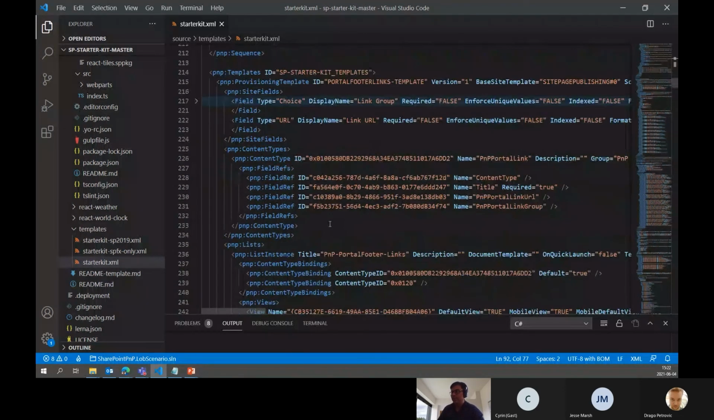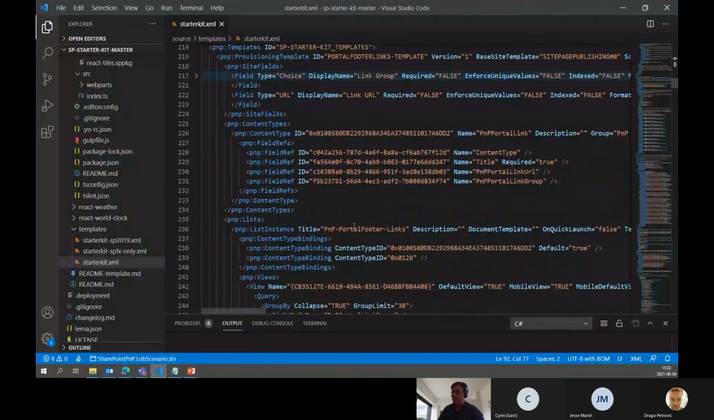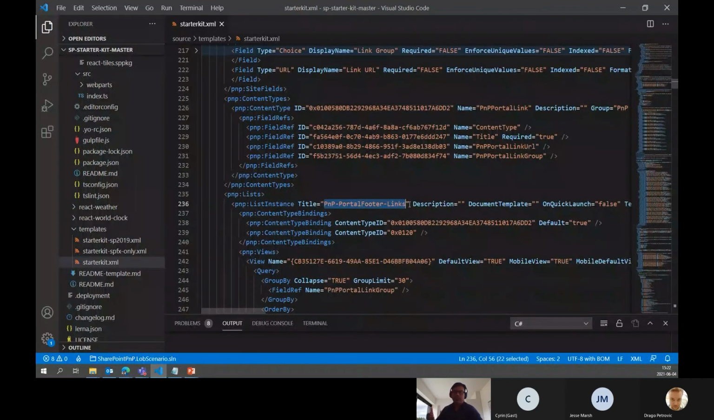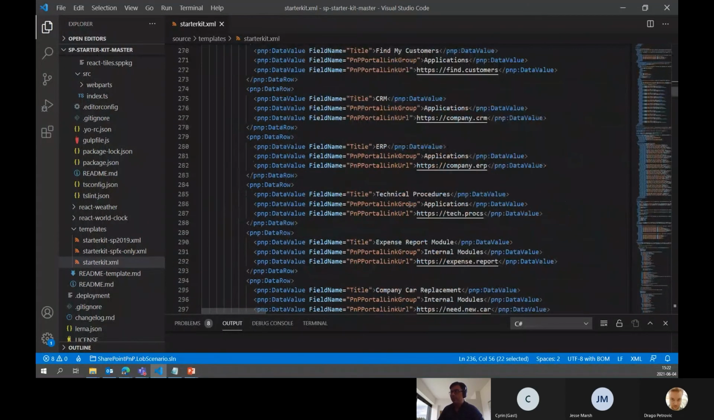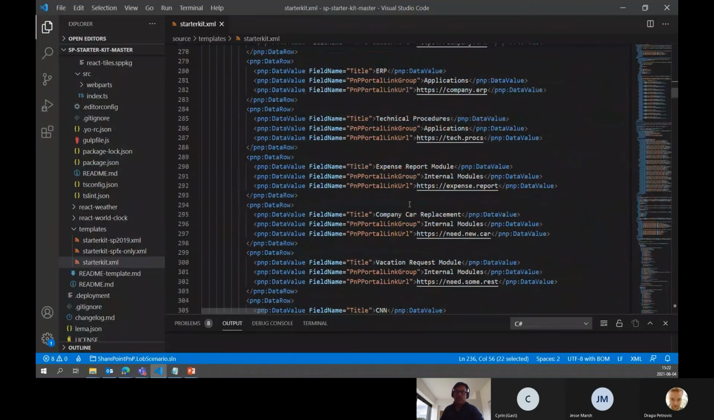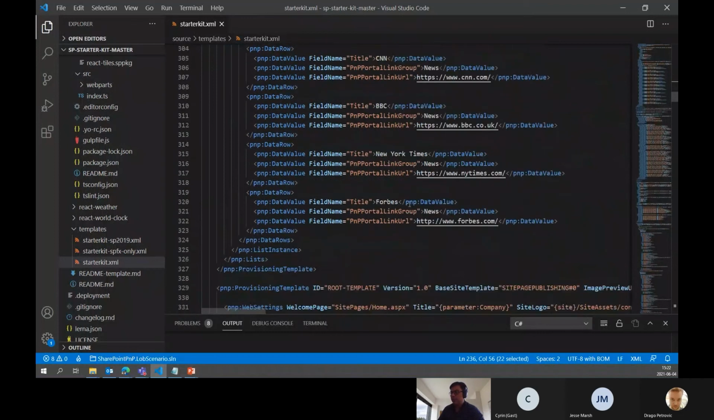So similarly, we have a different example for installing a link. So this is a PNP portal footer links, which was created, and that's from where the footer links were coming. So all those can be provisioned. So you learn that also, and field names, how to add a list and all the columns along with the list. So how to do that, this will be here.